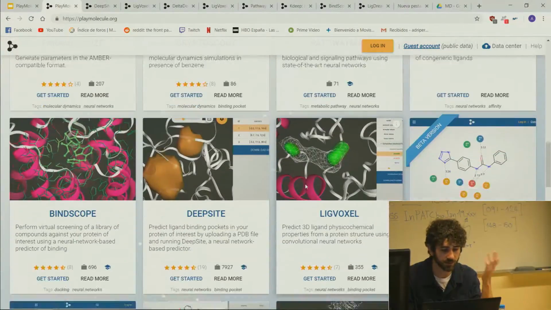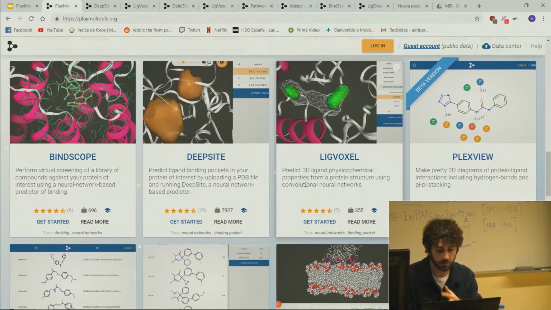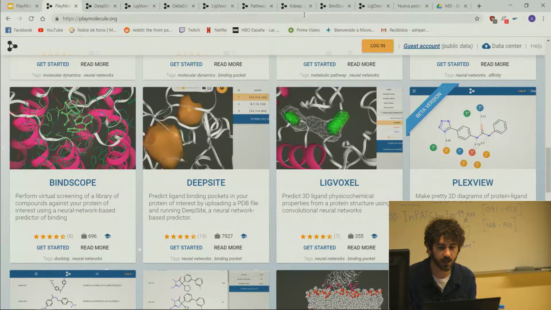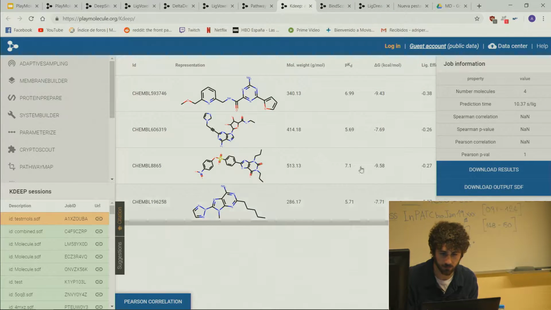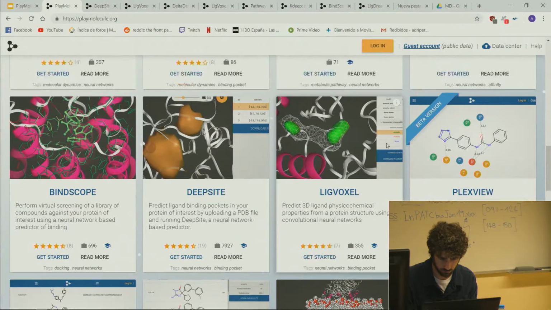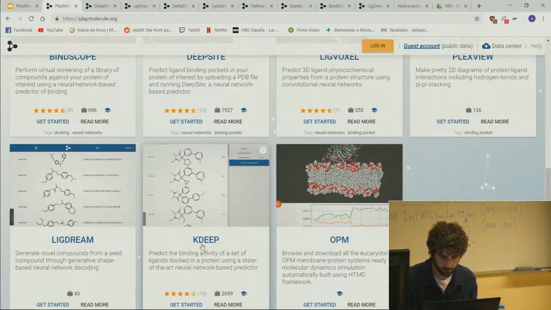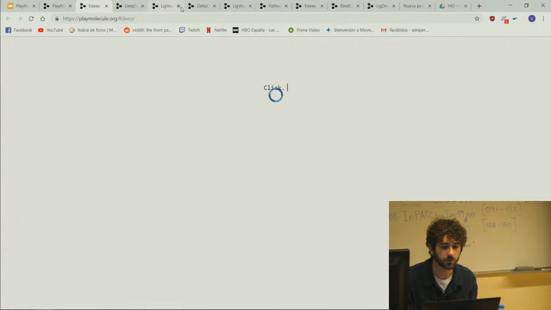Maybe you want to test some ligands in this protein. Well, actually, I have another example. This is my example. So let's start with Kdeep. I'm going to close this.